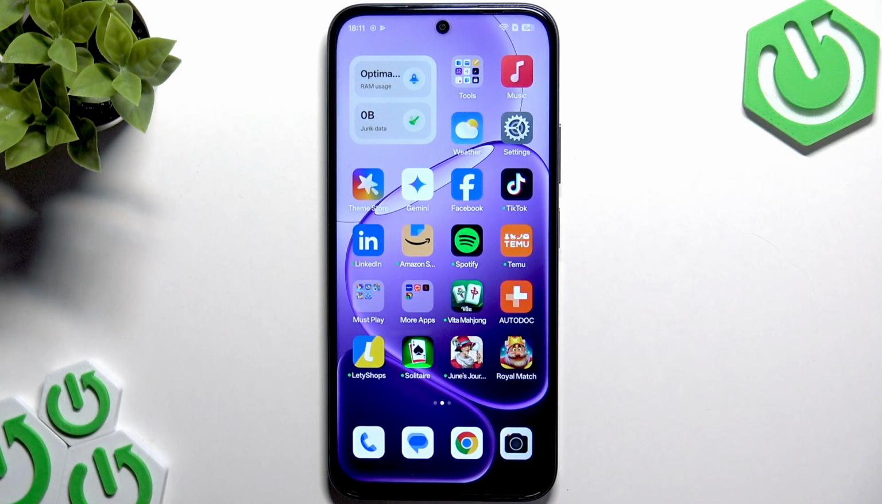Welcome. In this video, I will show you what to do if your OPPO A6x 4G is connected to the Wi-Fi, but you still have no internet.